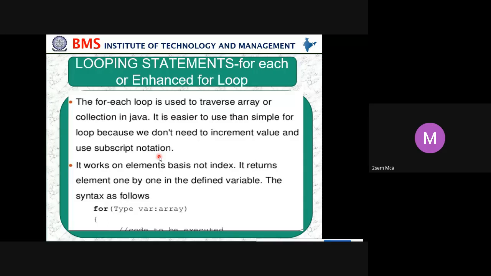Next, we move on to the for each loop, also called an enhanced for loop. The for each loop is used to traverse arrays or collections in Java. It is easier to use than the simple for loop because we don't need to increment a value and use subscript notation. It works on elements, not index.